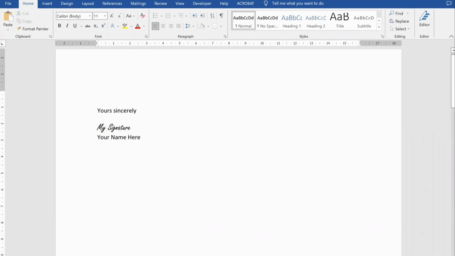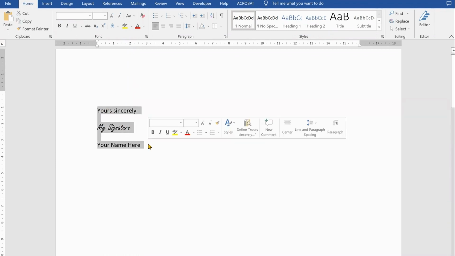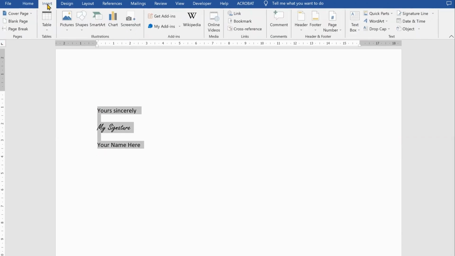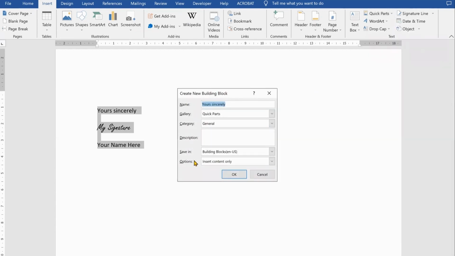That's just an example of something that we may want to insert at the bottom of documents. What you do is you highlight that. So that's exactly what you normally do. Go to the Insert menu and go across to Quick Parts. Select the down arrow there, and you'll see an option to save selection to your Quick Part gallery. Click on that, and here's where you can put the details.